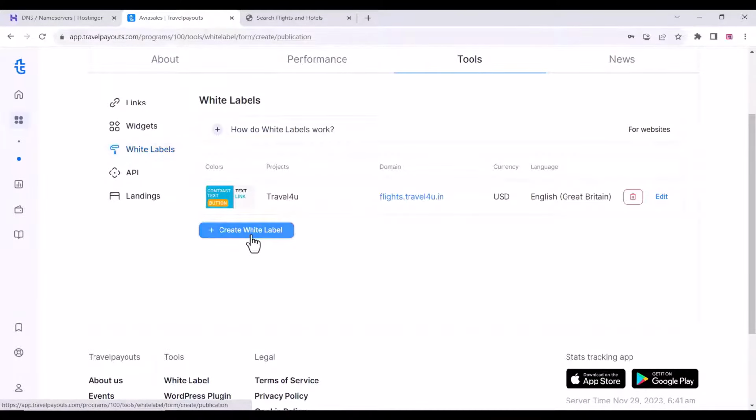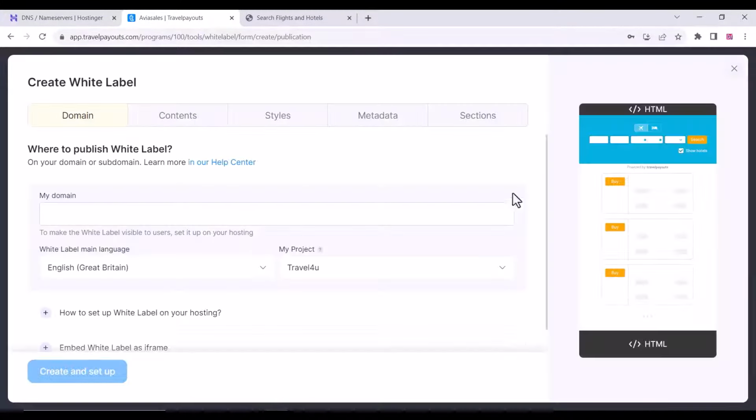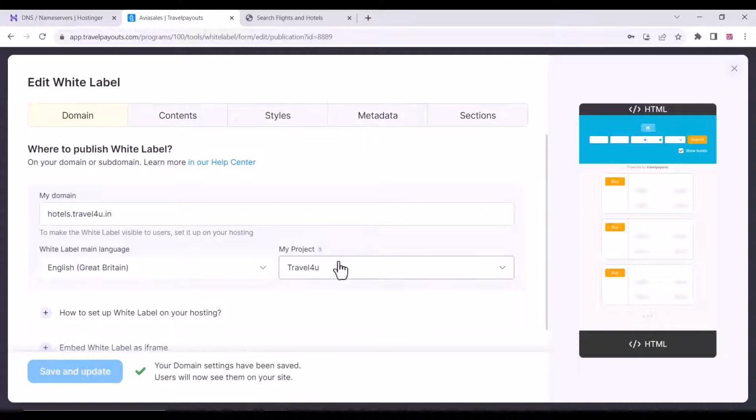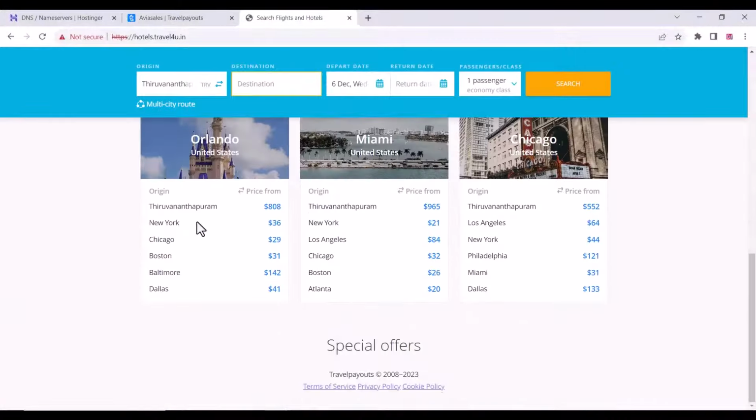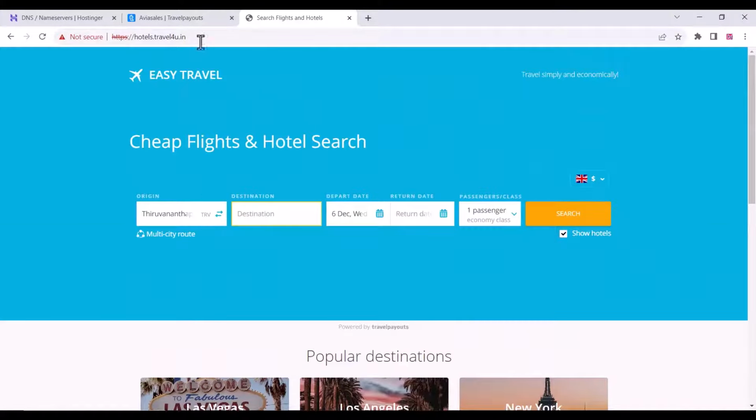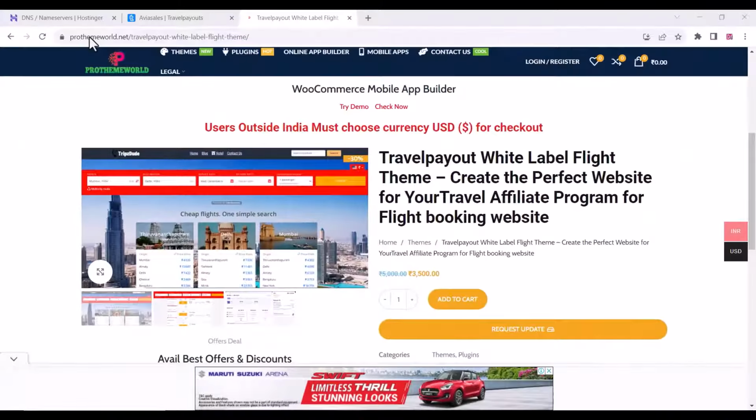Okay, now for the hotels also we are creating that subdomain and we are creating the white label here. Click on create and set up here, and you can see the project details here. This is the default Travelpayouts white label website. Okay guys, now you need to go to this website and you can buy the theme here for the Travelpayouts white label.